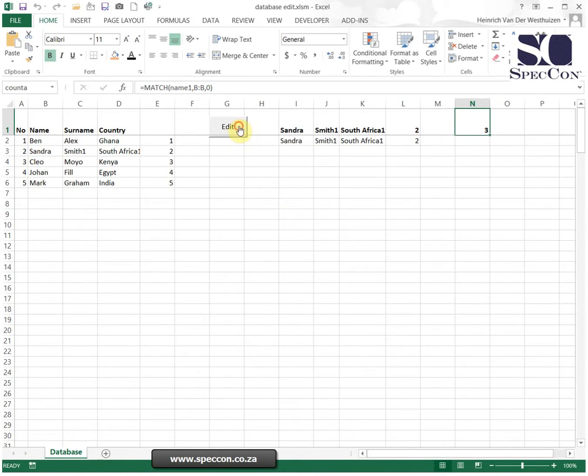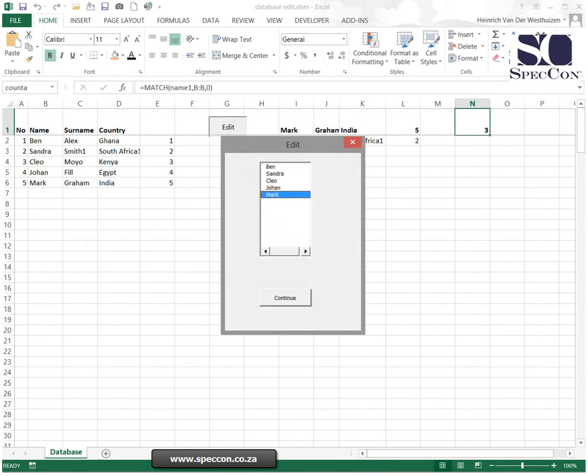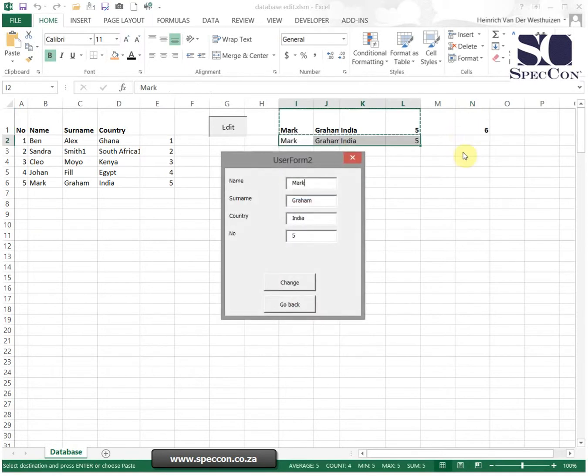That should work. So I say edit. I want to edit Mark. So that is on line 6. Can you see line 6 is correct? So I want to change that to Mark Smith. Mark is actually from Kenya. So let's say change. So can you see? It will then change it.